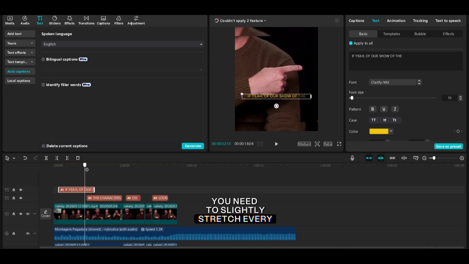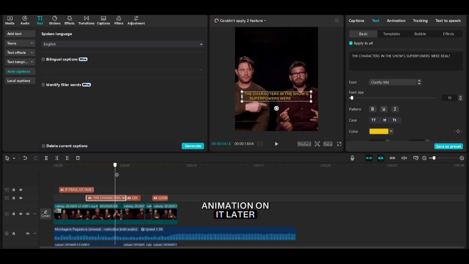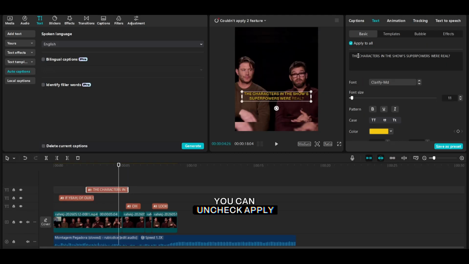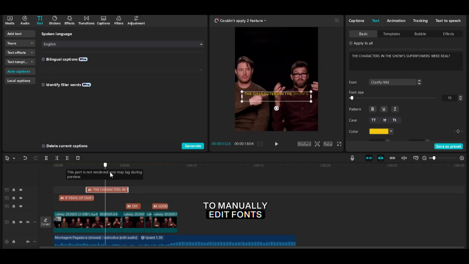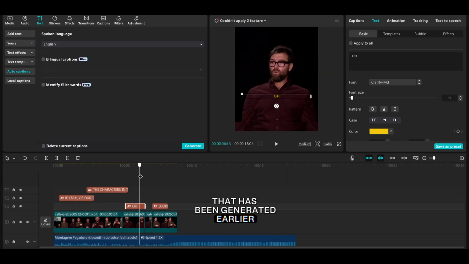Now you need to slightly stretch every single text layer because we will apply fade out animation on it later. You can uncheck apply to all to manually edit fonts, colors, size, so it won't be applied to every text layer that has been generated earlier.